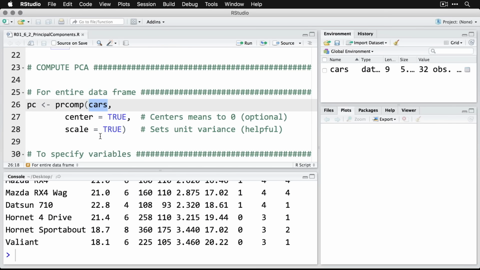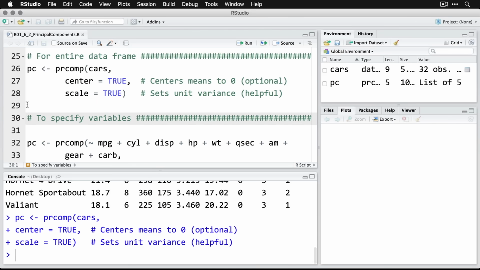And I'm going to do 2 optional arguments. One is called centering the data, which means moving them so the means of all the variables are 0. And then the second one is scaling the data, which sort of compresses or expands the range of the data so it's unit or variance of 1 for each of them. That puts all of them on the same scale, and it keeps any one variable from sort of overwhelming the analysis. So let me run through that. And now we have a new object that showed up on the right.